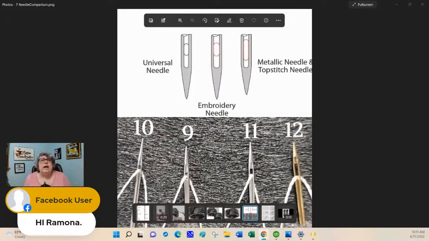Now, these two are a little bit backwards. This is a size 9 needle, size 10, 11, and a 12. As you can see, each one progressively gets larger, and the eye of the needle progressively gets larger. The thread I've placed in these are all 40 weight threads.